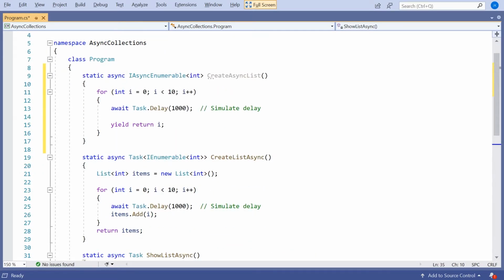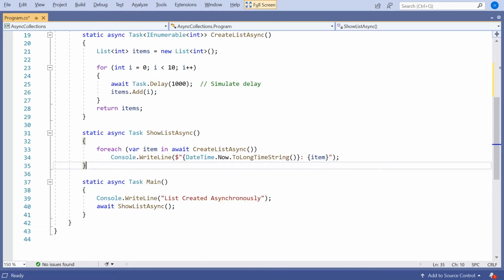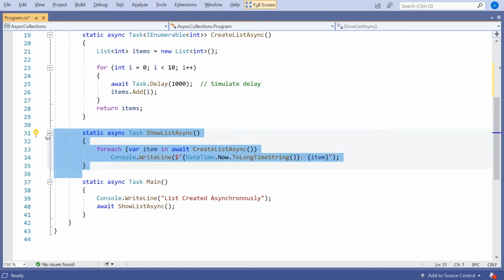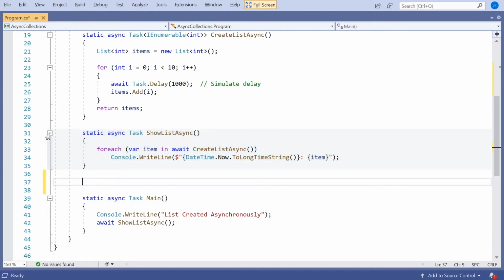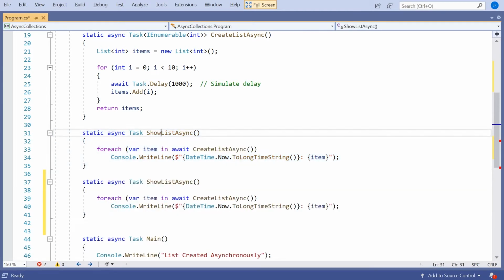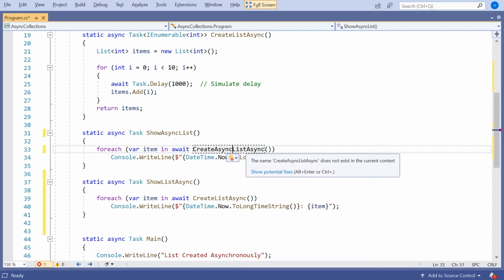So having written the function to actually do the work, we've also got the function ShowListAsync that displayed the results. So what I'm going to do is copy that, and once again, similar name change, ShowListAsync becomes ShowAsyncList. And then, of course, as well as CreateListAsync, it's going to be CreateAsyncList.